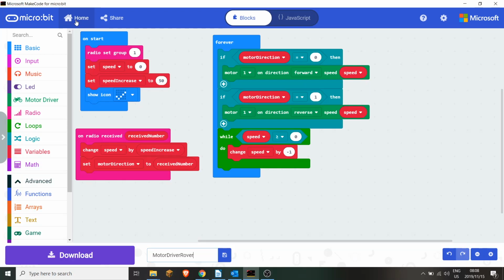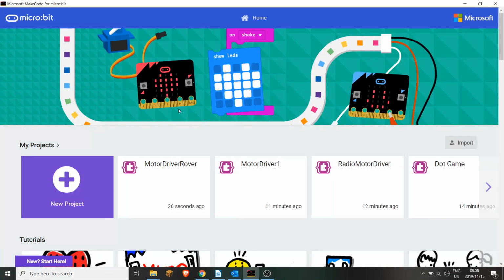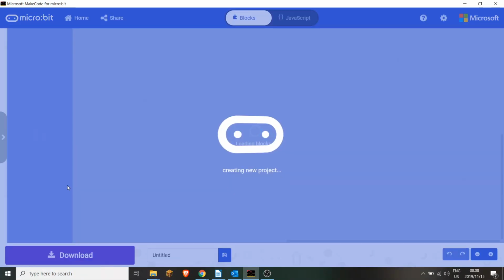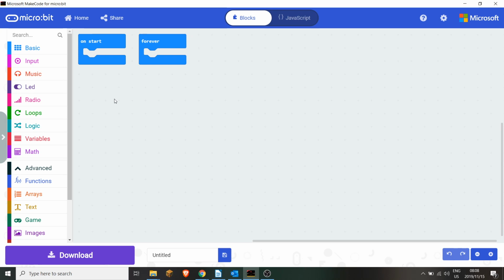But we've got one more little bit of code to set up for our other microbit. So this one should already be on our 1 microbit. Now let's set up the radio microbit, the one that we're going to be using effectively as a remote control to tell our rover whether or not it should be going forward or reversing.